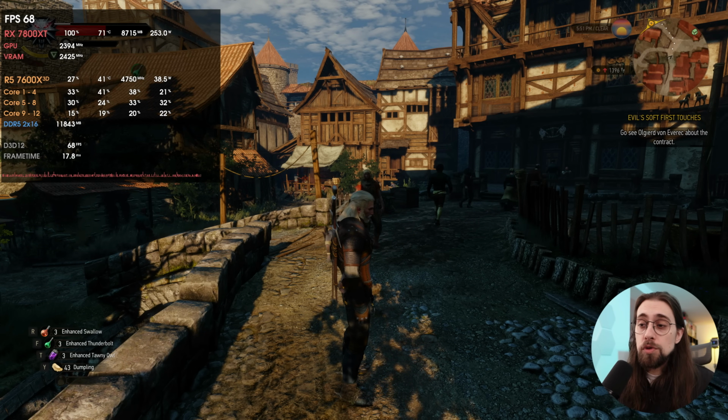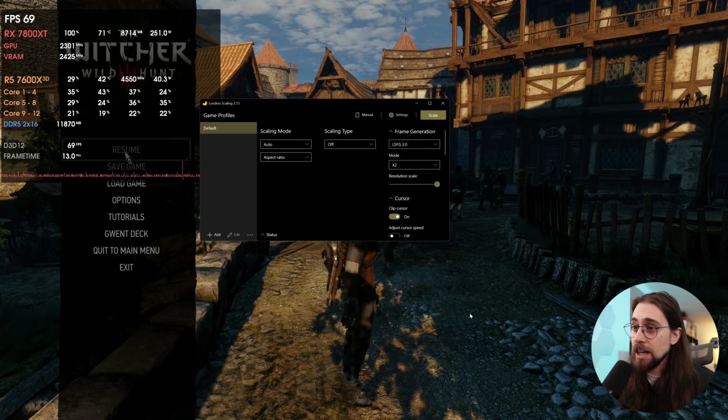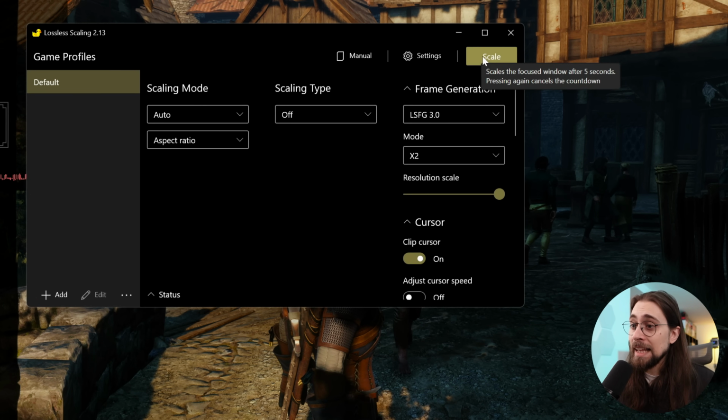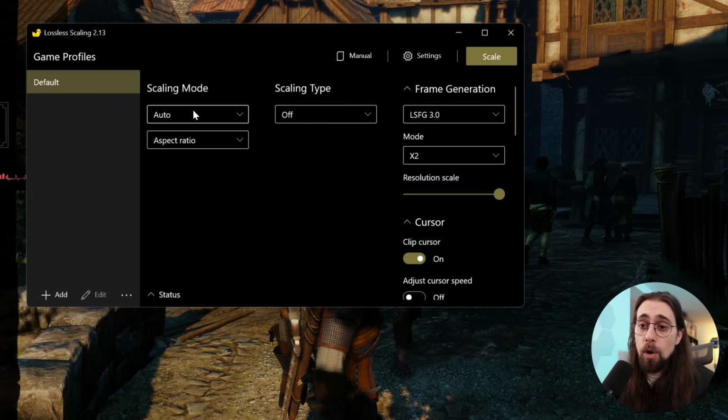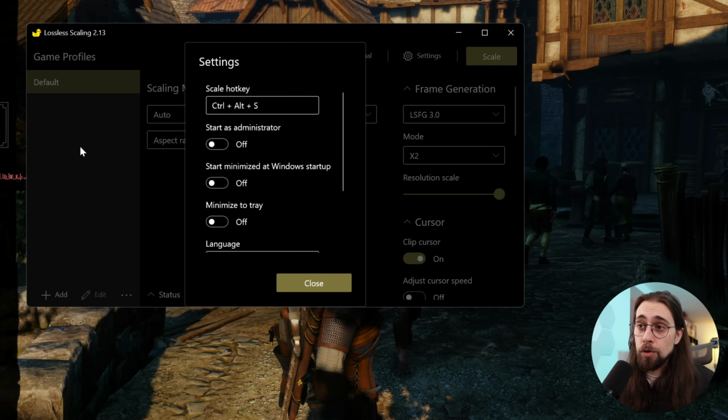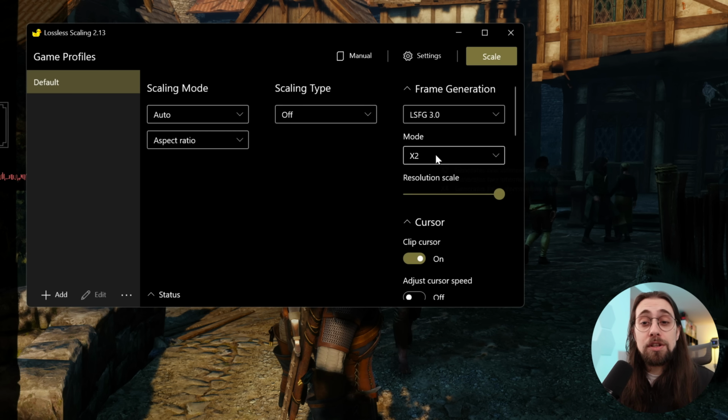As I was saying, if you want to use Lossless Scaling, you can just go to the application and press scale and it will work, and as you can see the scaling type is now off. But you can also go to the settings, where you have a scale hotkey that you can change, and in this case it's Ctrl-Alt+S, and I'm going to use it, starting with the 2 times mode.